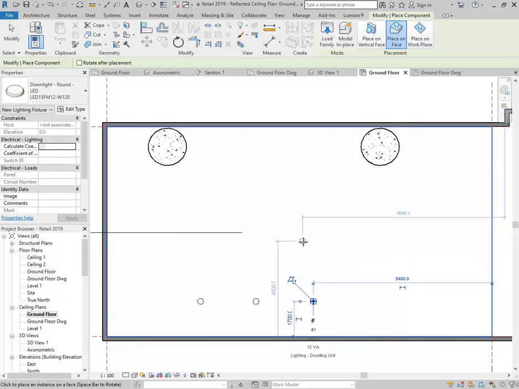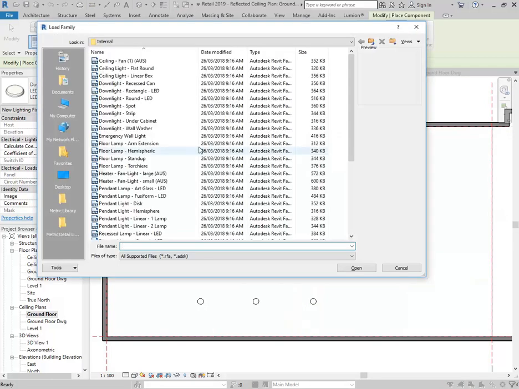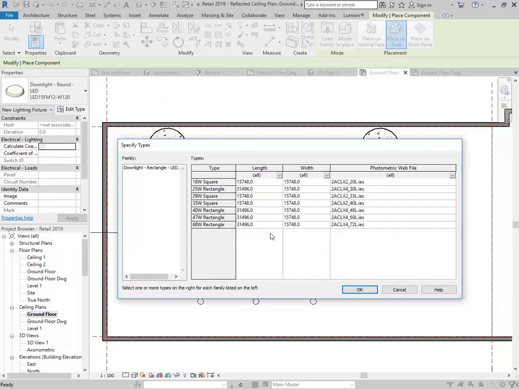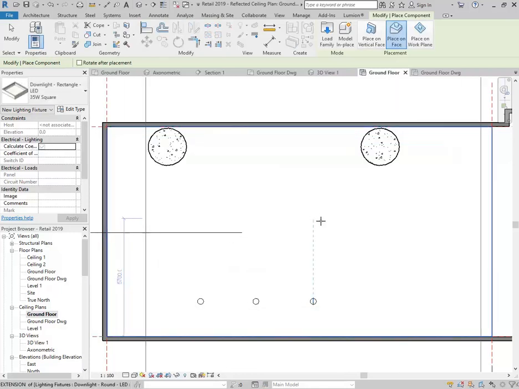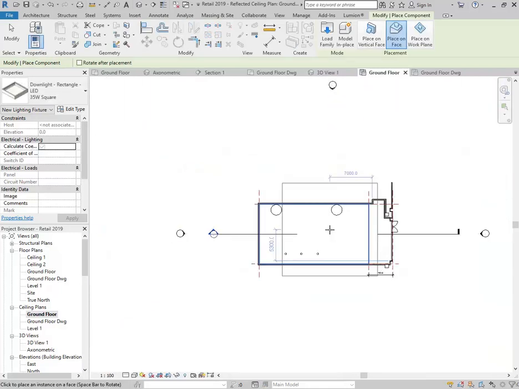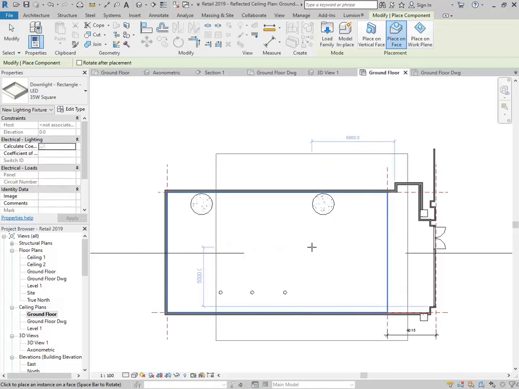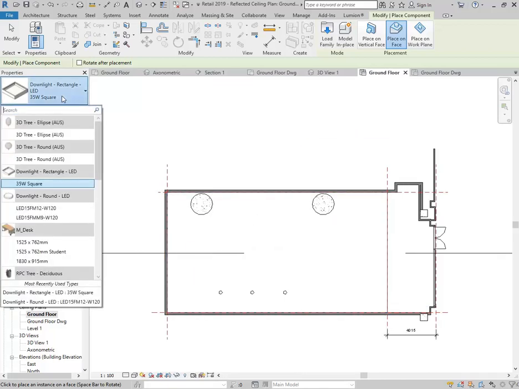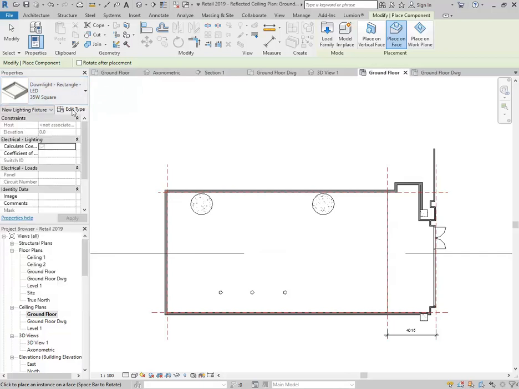I'll show you plenty of other downlights and other things later just to test it. And so I'll go back to load family, and I want to test out that downlight rectangle LED. This one has some preset sizes, so you can just choose anything you like. It's just experimenting really. So again, I'll put a few of these in. Oh God, what's going on there? That's bizarre. That's huge. Okay, well that's a bit odd.